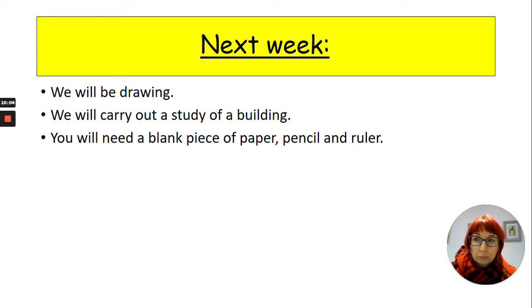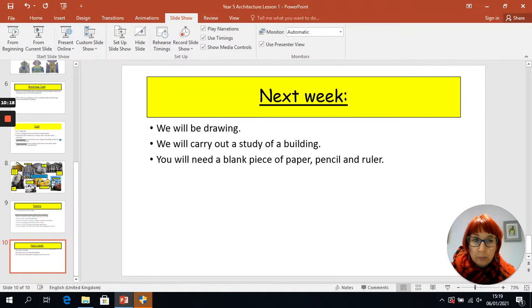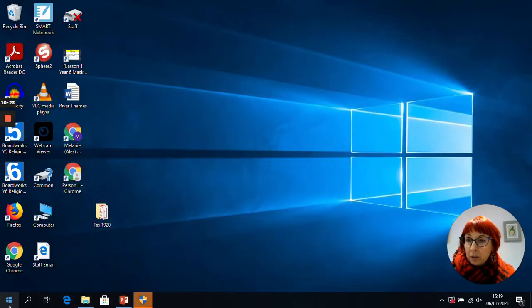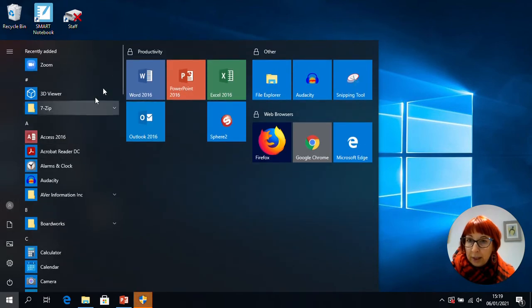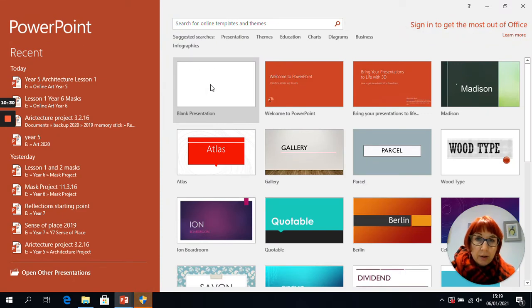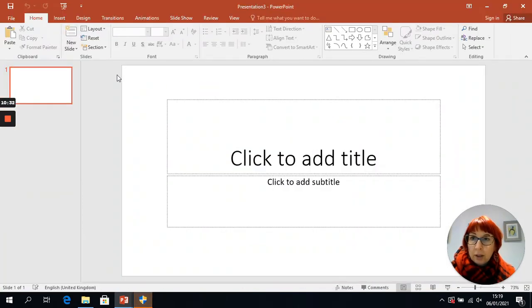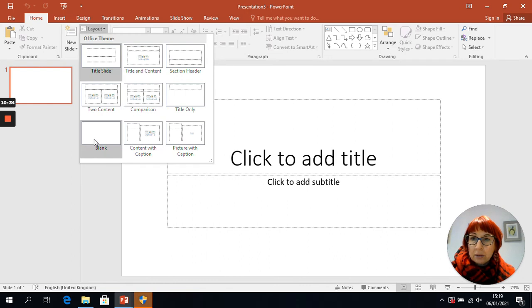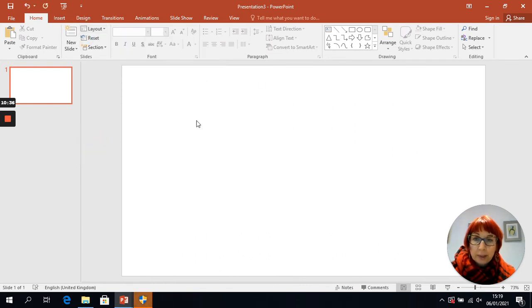Now, the next bit of the video you can watch or you can choose not to watch. I just wanted to show you, jumping between screens, how to use PowerPoint for some of you that haven't used PowerPoint before. So I'm just going to go off my presentation. First thing you need to do is look for PowerPoint, and you're going to open it. Click on blank presentation. Then I tend to click on layout, and I just click blank. So now I've got a blank layout.